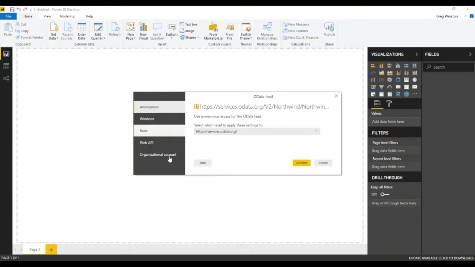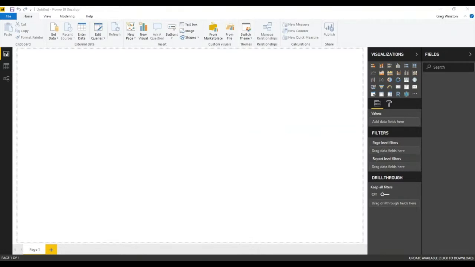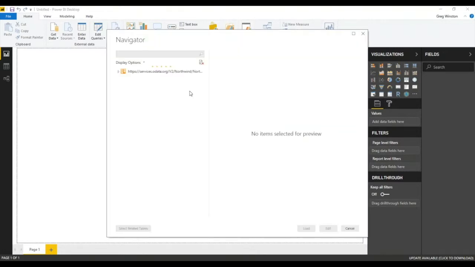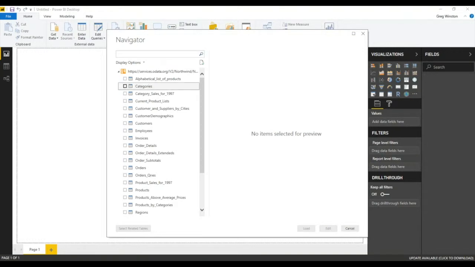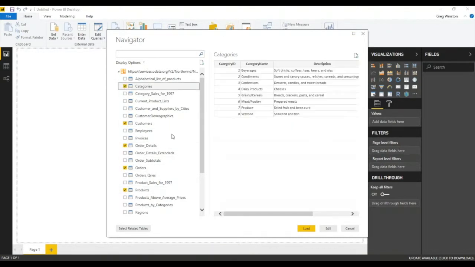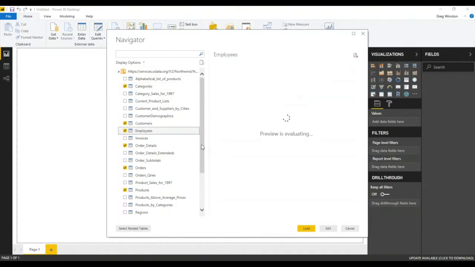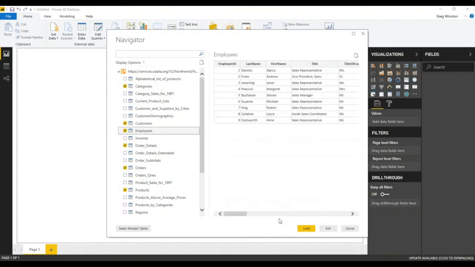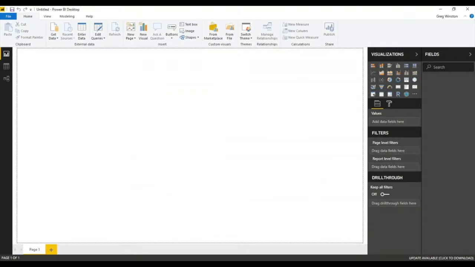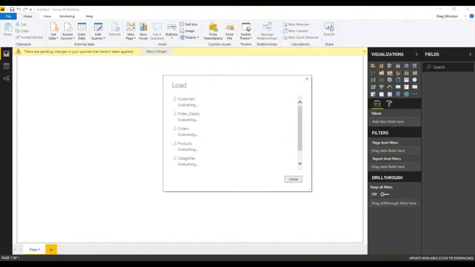This gives me the opportunity to sign in with different credentials. It's anonymous, so you're good. If not, I would put in a username and password. And I start selecting all the stuff that I need. Grab all my different tables of information that I need, and I load it. This works the same way. This also creates a data model.